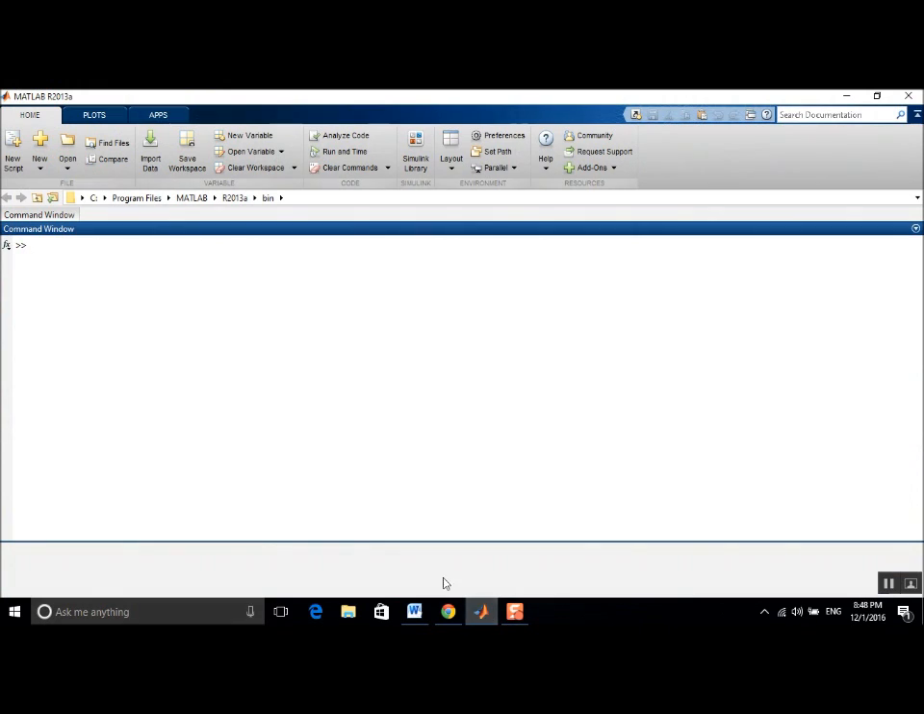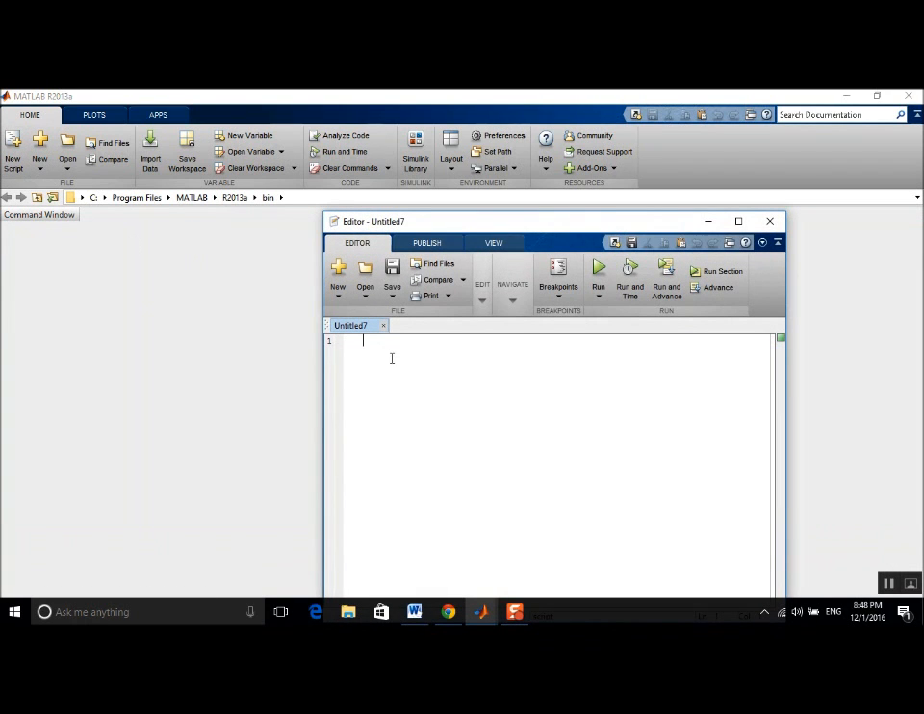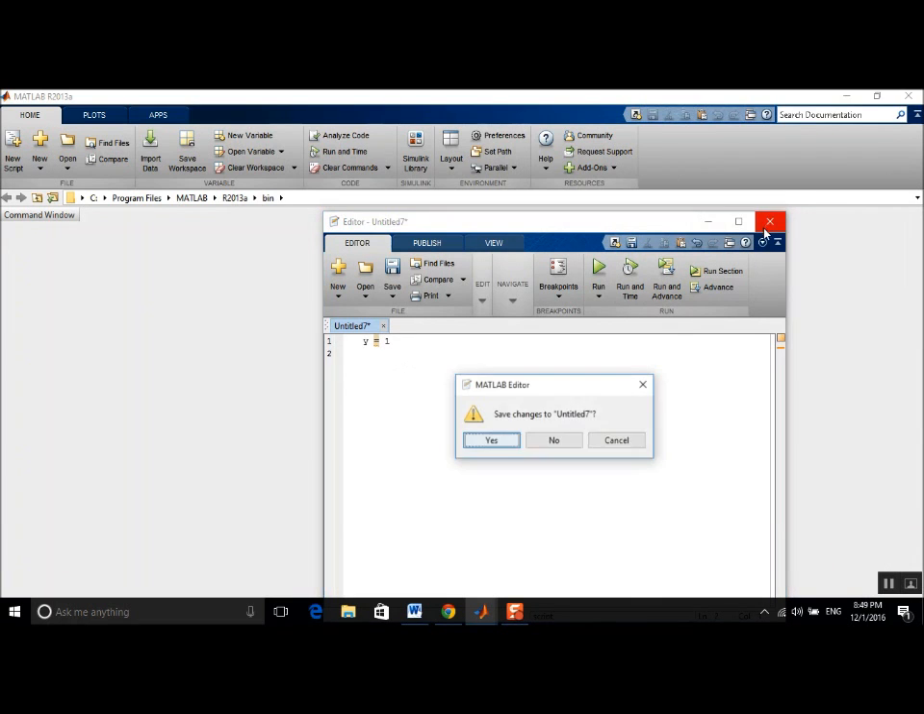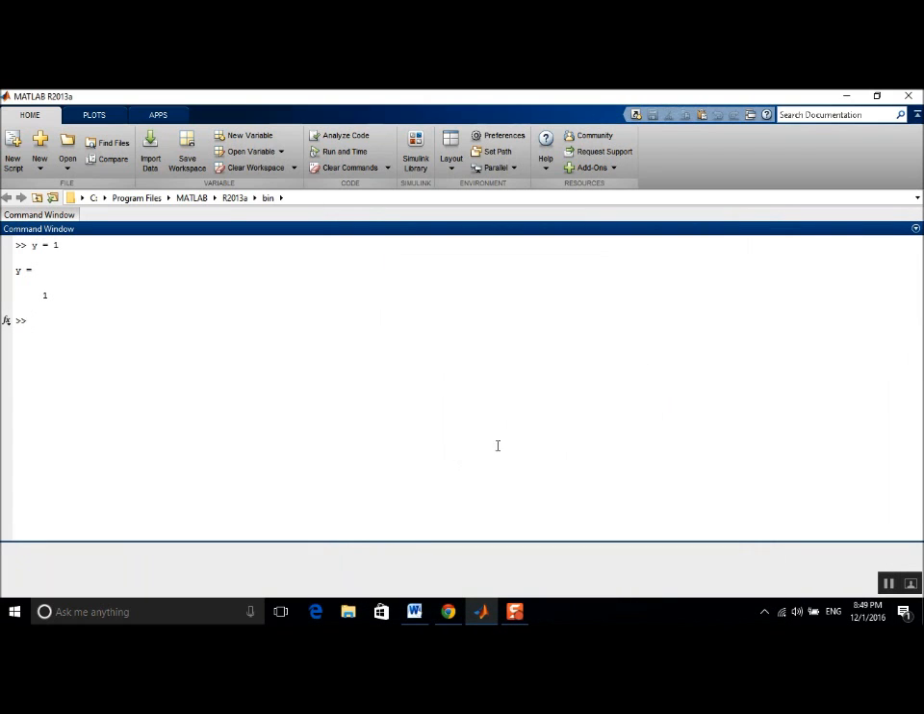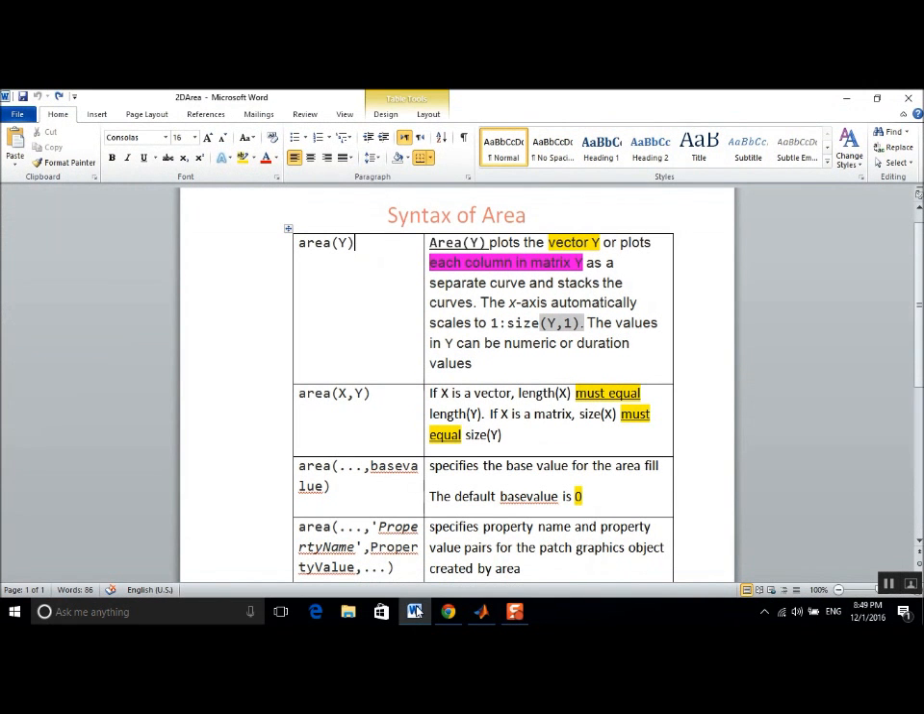You just open MATLAB and then go here to write your program. By the way, there are two ways to write the code here. The first, you just write your code here, I equal 1. And the second one is to use the script or new script and write your code here. Anyway, we will use the command window, and now I will show you the syntax of creating area graphs on MATLAB.